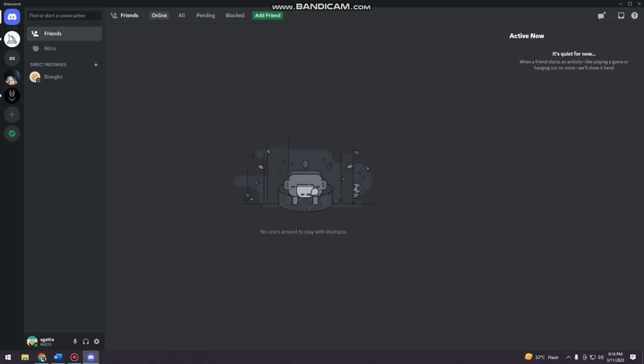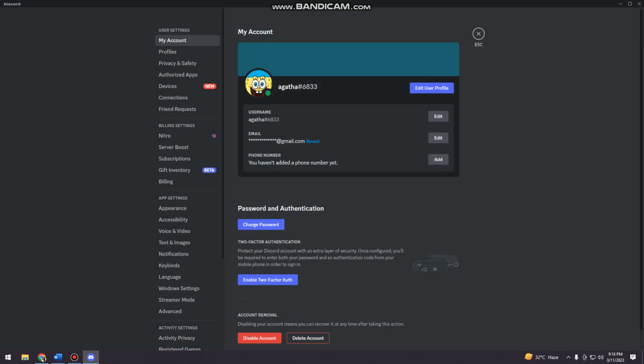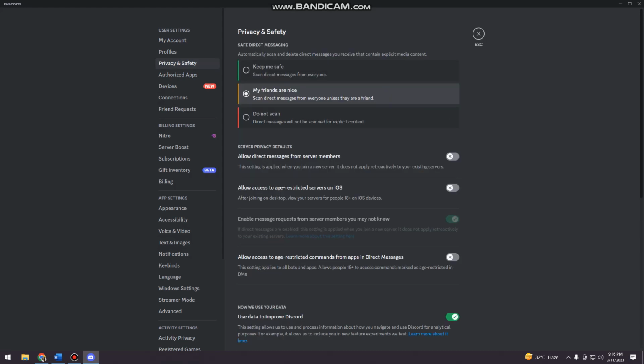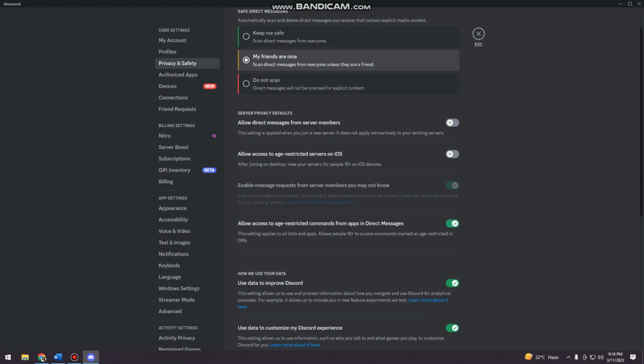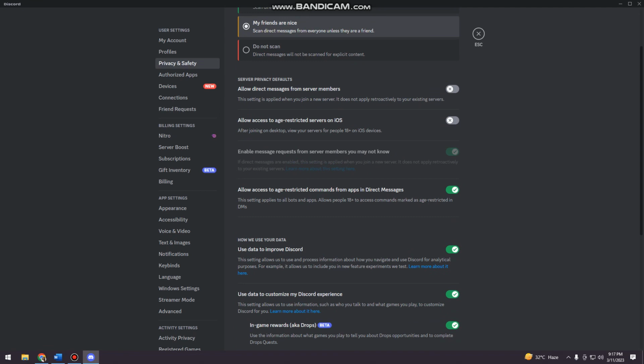So first of all, you want to open your Discord app and then click user settings on the lower part of your screen. And then after that, you want to click privacy and safety. Then here you can see this section. It says that allow access to age-restricted commands from apps in direct messages. So you just need to turn that on.